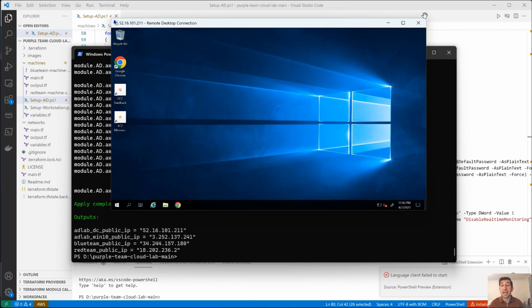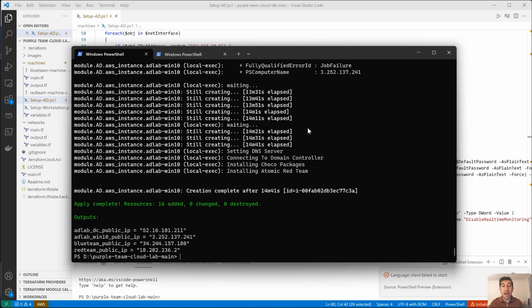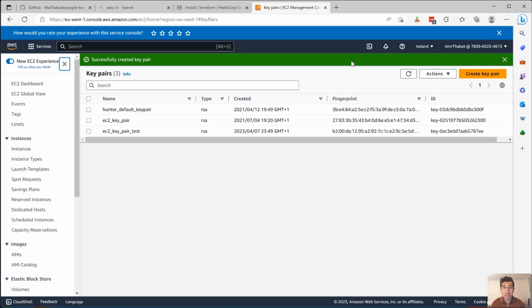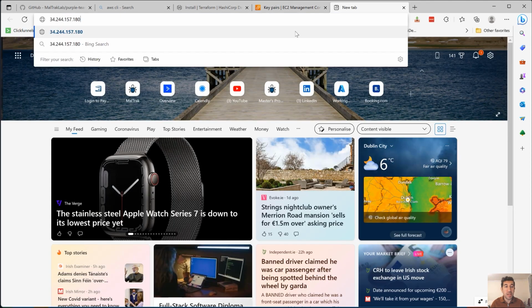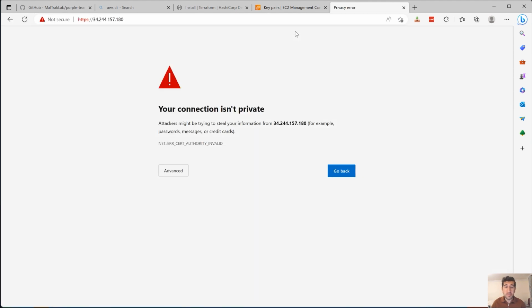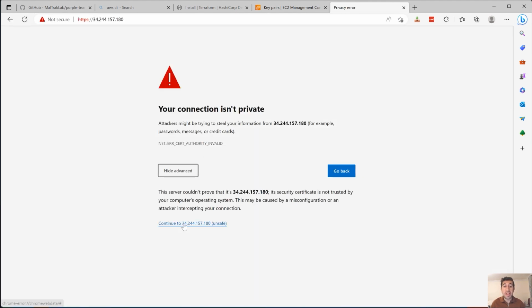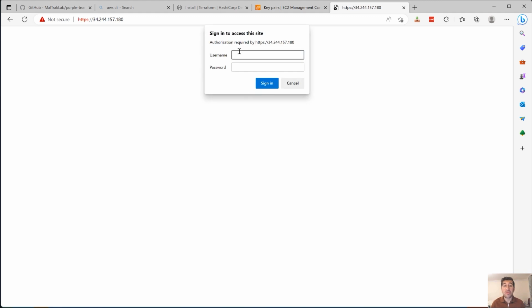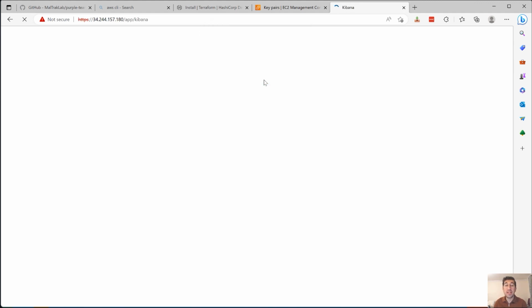As well, we can connect to our own blue team machine by just taking that IP and going to our browser up here. This is our key pairs. We can go to that IP, paste it and connect. We get a warning that the connection is not private. You say continue, and then it will ask you for a username and password. The username is Hulk, and the password is labpass1, the same password. And we are in, and we have access to Kibana.